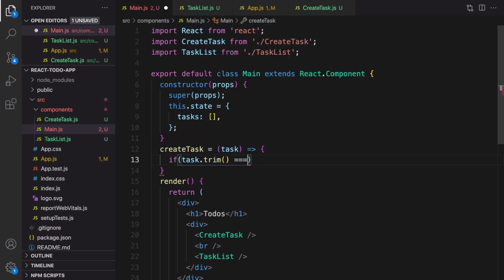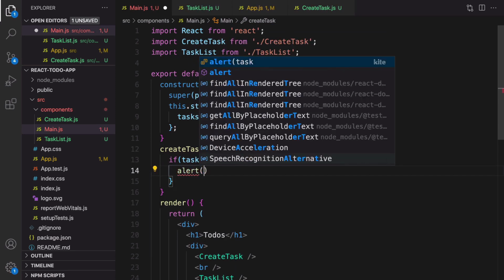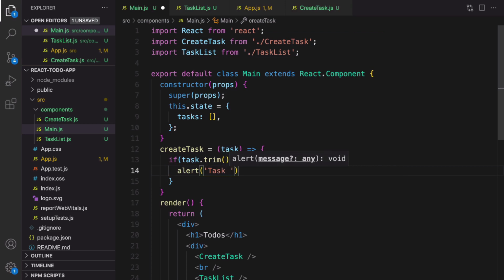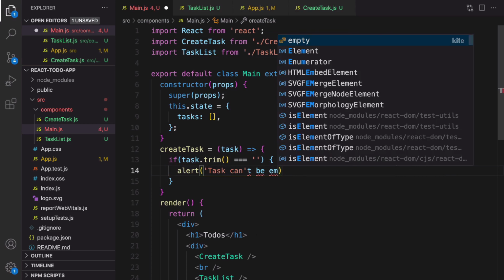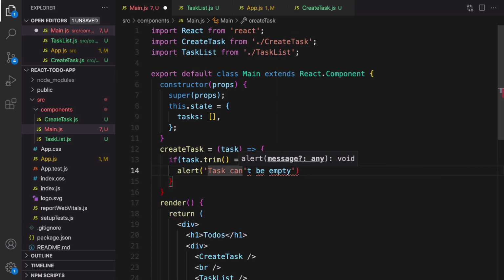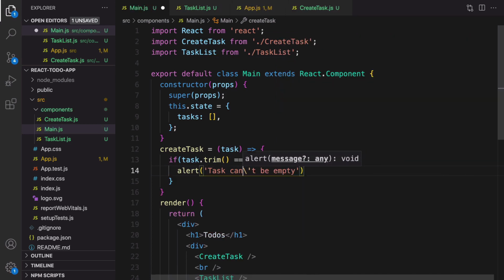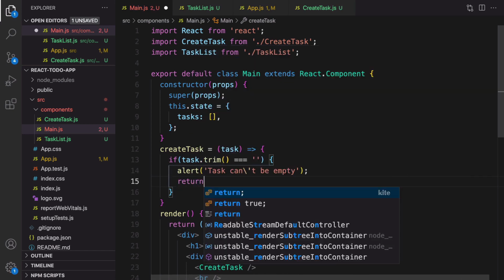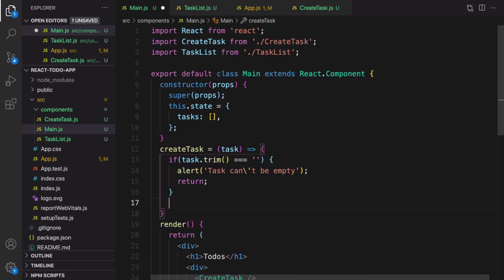task.trim equal to an empty string, we alert task can't be empty. Let's put a backslash here to use a single quote in the string, and return. So if the task is empty, we will not add it to the list. And the trim removes spaces around the task string.